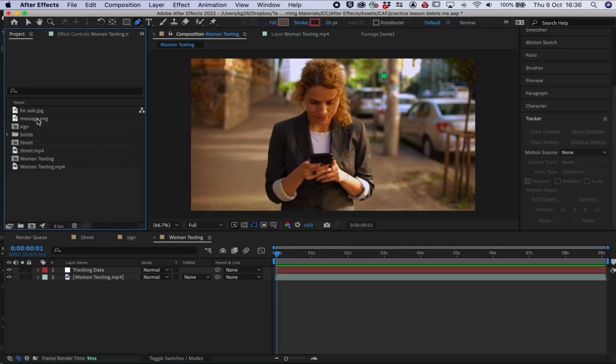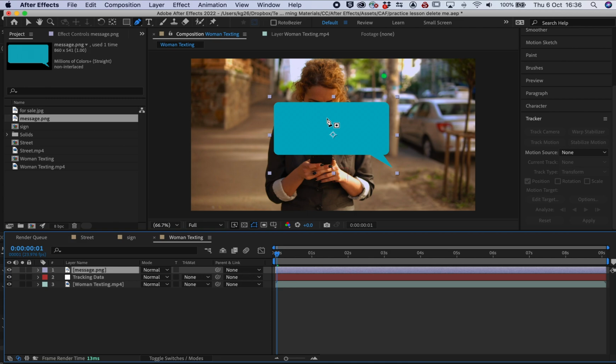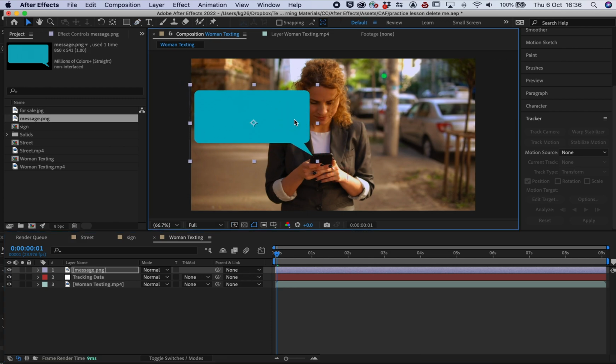Okay, so I've just imported message PNG, and I'm just going to drop this on. So there we go, it's a PNG, so we've got that transparent background. And I'm just going to grab this and flip it. There we go, and we can resize that easily.